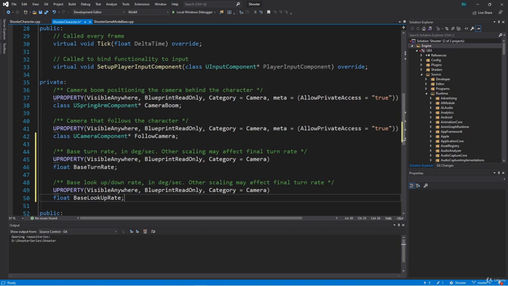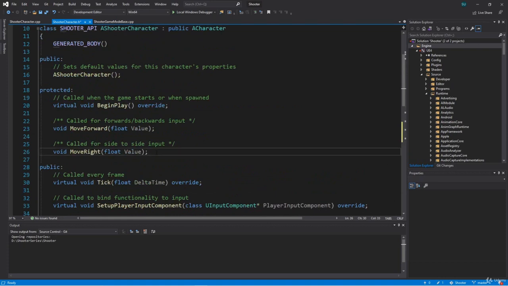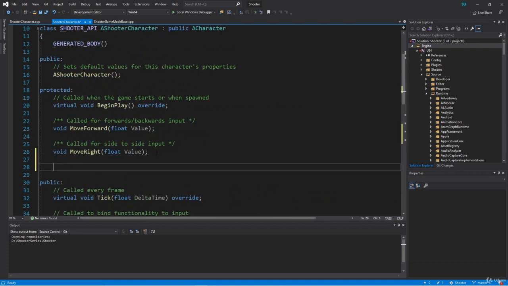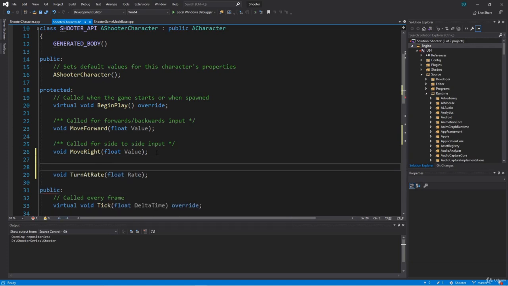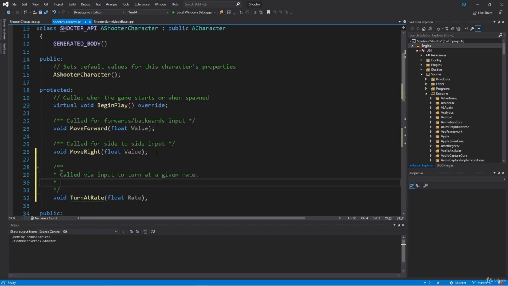Now, we're going to make a couple of functions for handling the turning at this rate. So let's go to our protected section, and let's make a couple of void functions that take floats. The first will be turn at rate, so void turn at rate. Takes a float, and we'll call this rate. Let's go ahead and make a comment, and I'll make this a multi-line comment. I'm going to say called via input to turn at a given rate. And we can describe the parameter rate by saying param rate.